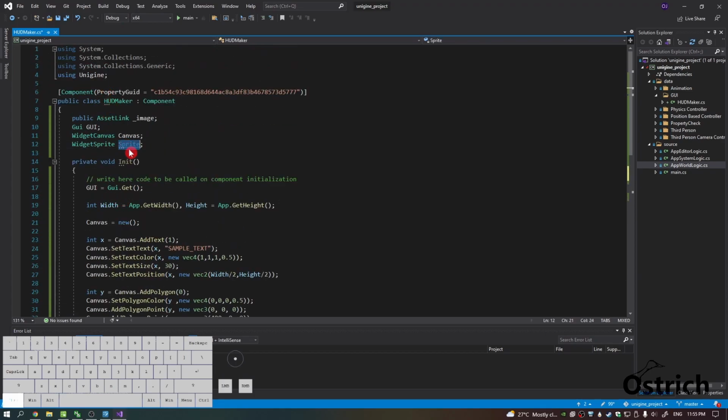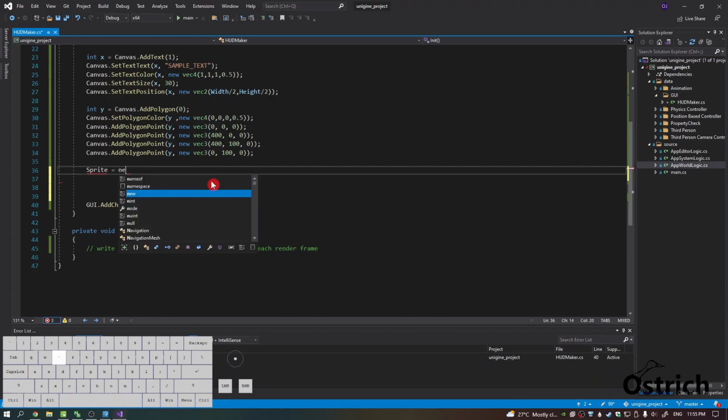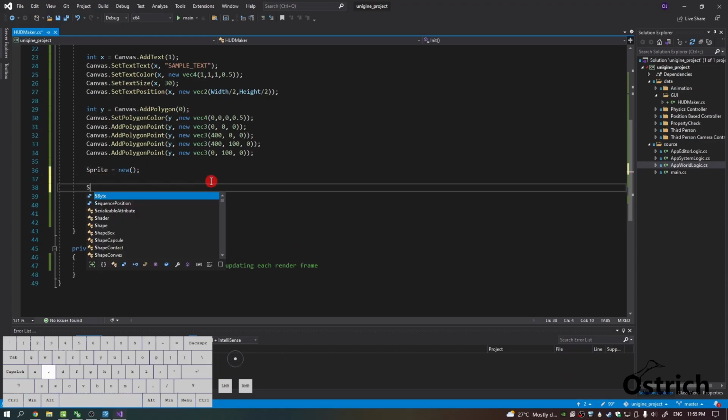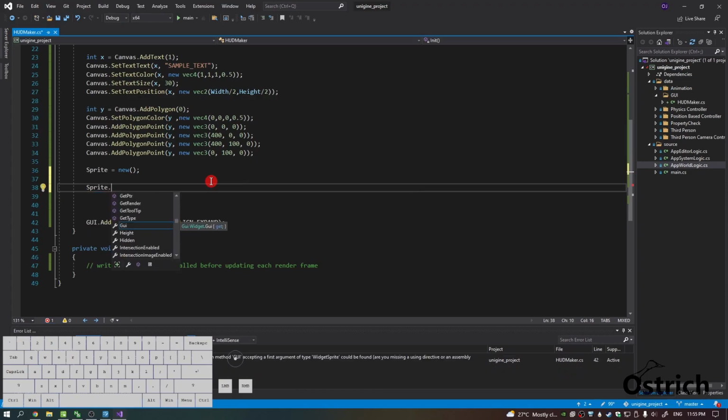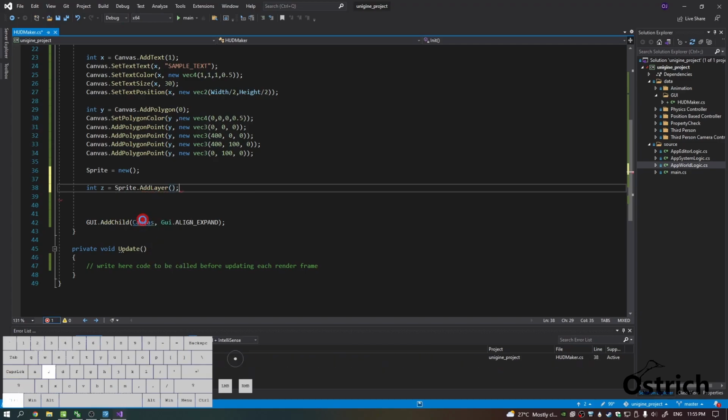So first let's set up the sprite. We're just going to call it sprite equals to new. So that creates it. Then sprite dot, we're actually going to do this first. We're going to do the whole add it up first. So int z equals to sprite dot add layer. The reason why it says layer is because you can have multiple pictures inside the sprite. Just like a canvas, how you have different texts and shapes, in sprites you have different pictures. You can add it and put it in different areas. Alright, so we're going to add layer.